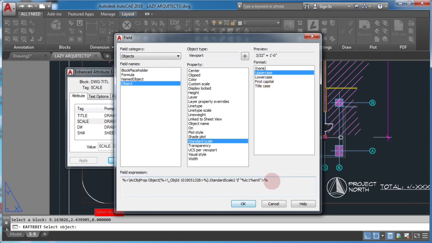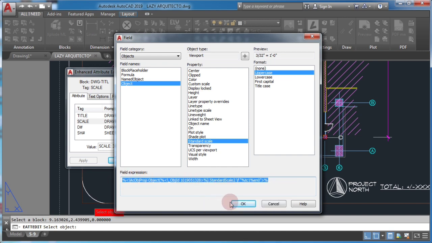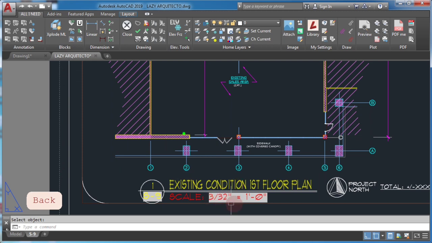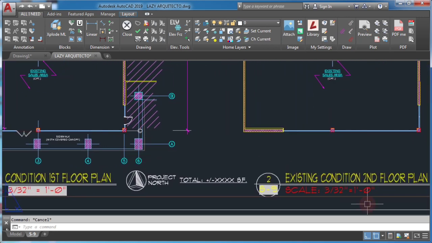Use the desired format, I'll use uppercase. And please here, copy the field expression so you can use it later. I'll click OK. And you will need this text, so go ahead and erase that and click OK. As you can see, you just added a viewport field to this block.